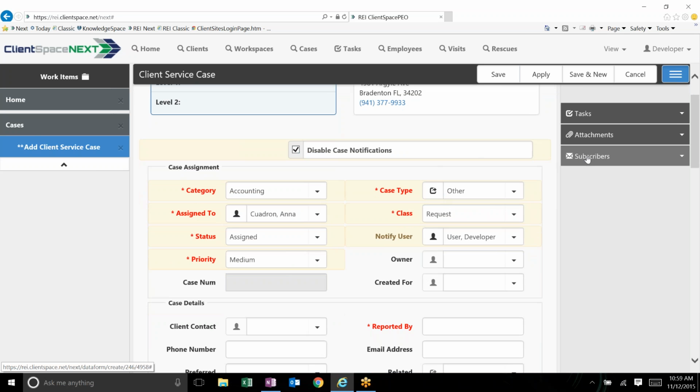Because if you're in a subscriber list, you're basically, from our perspective, saying I want to know when changes are done to this form. I don't care what field it is. I want to subscribe to changes. So you're going to still get notified, even though the disable case notification is turned on. When you come back in, that box will be unchecked, ready to use again.